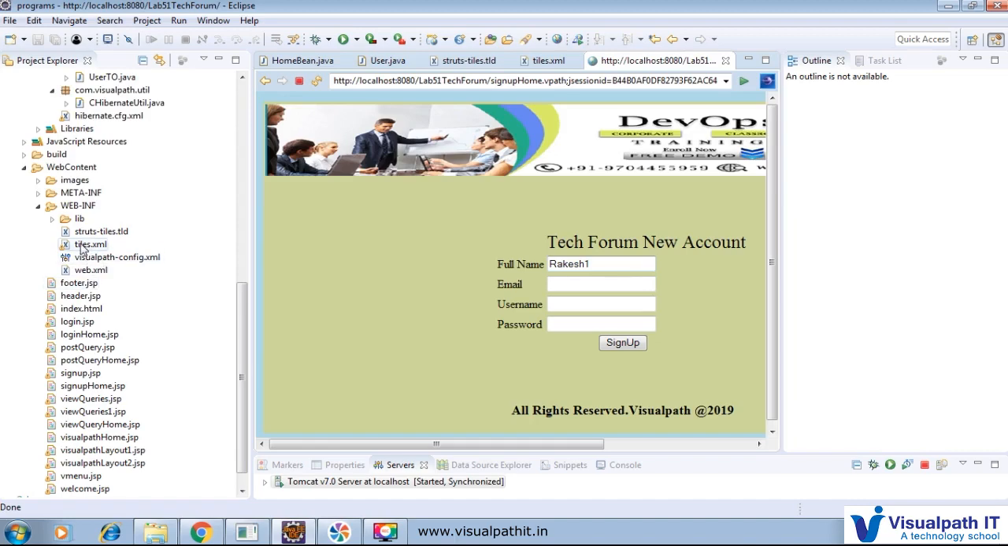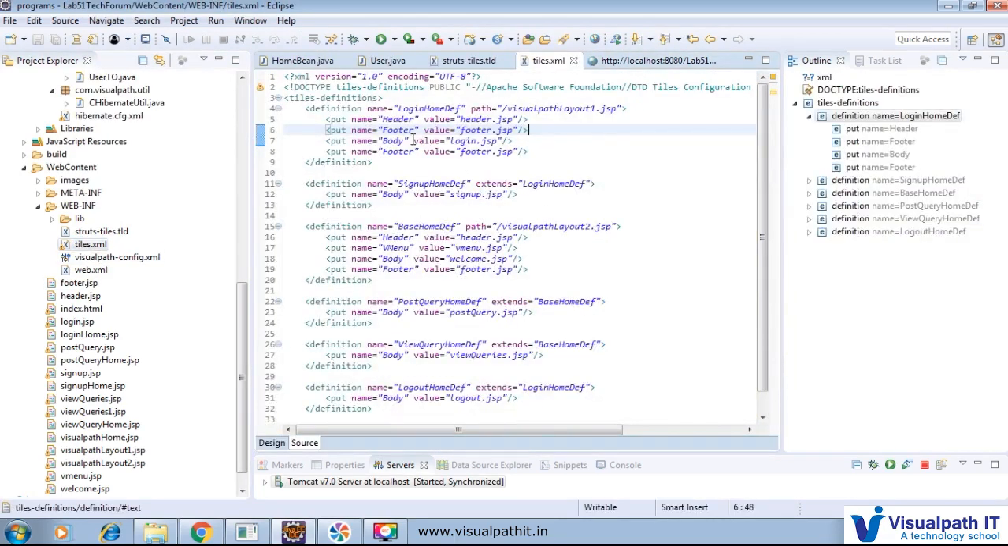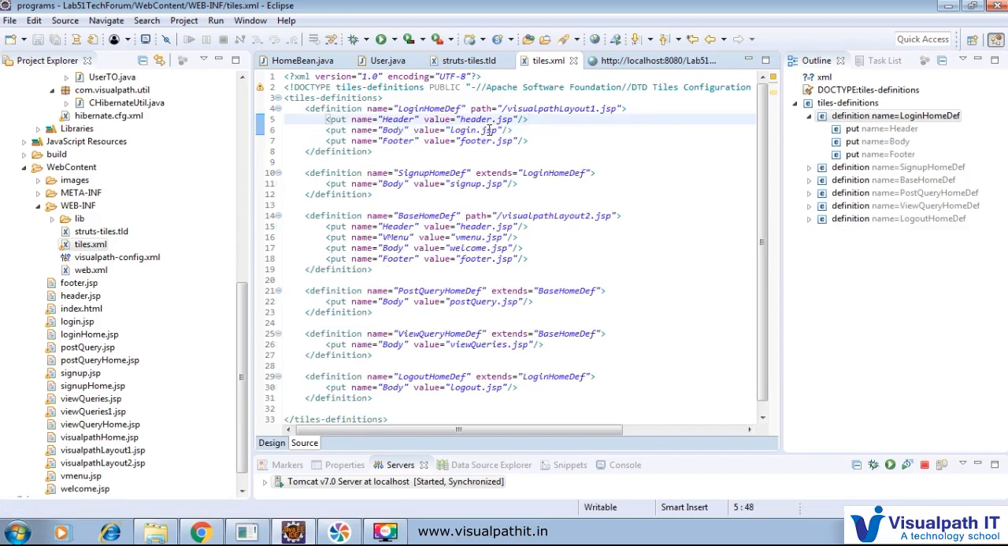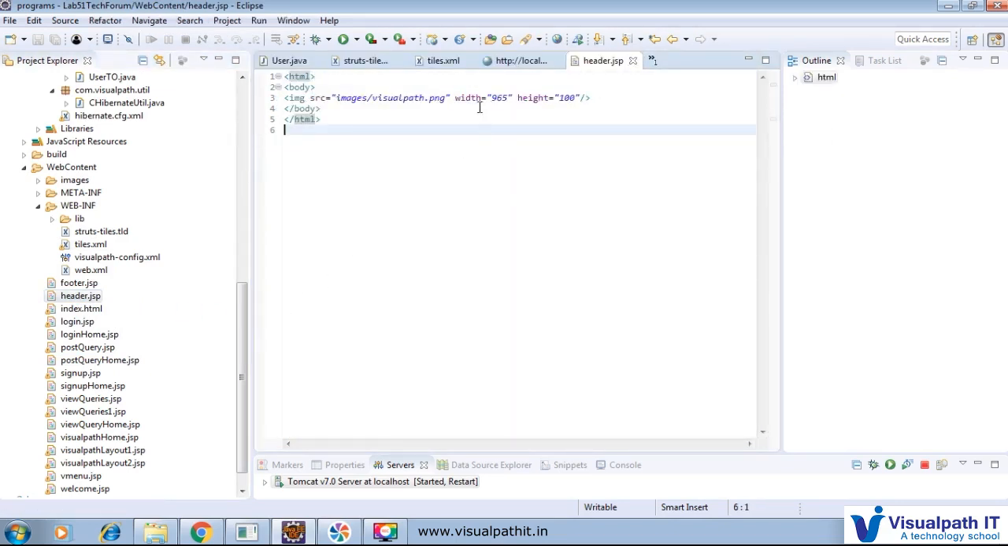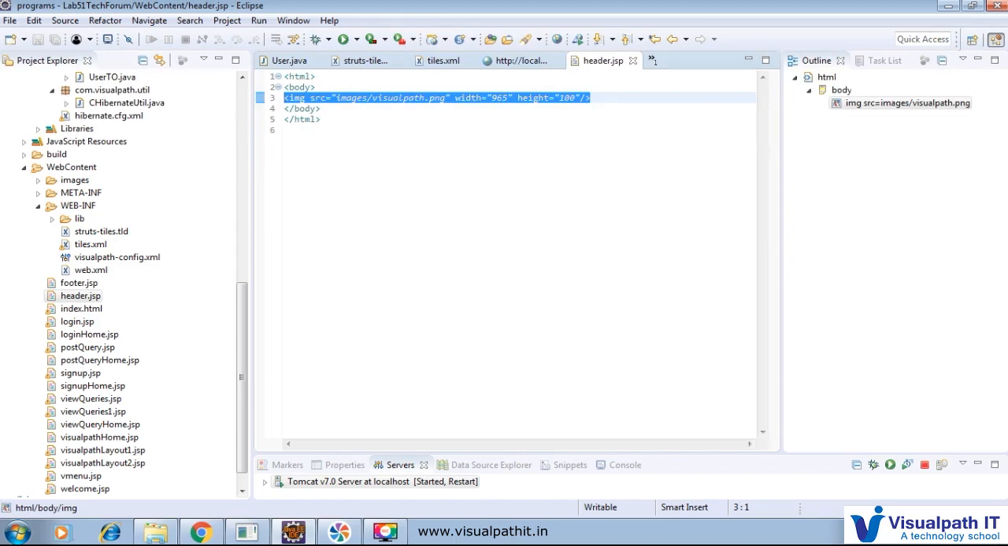So here I am explaining tiles.xml. Before that, what is the value there? Now we have a header, login.jsp and footer. Inside the header, we just want to change this visual path image. I would like to add some new images here, so we have to change this particular page.